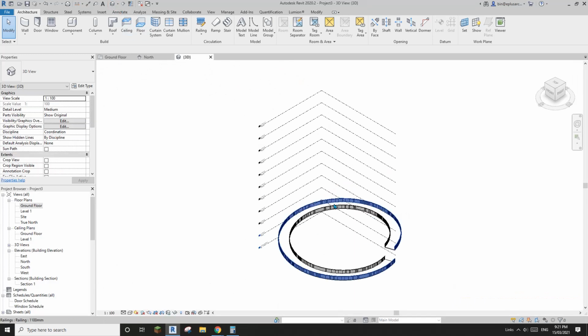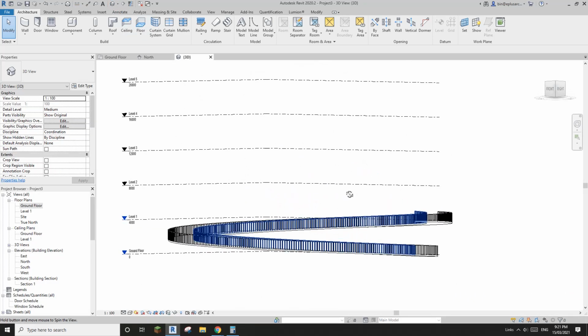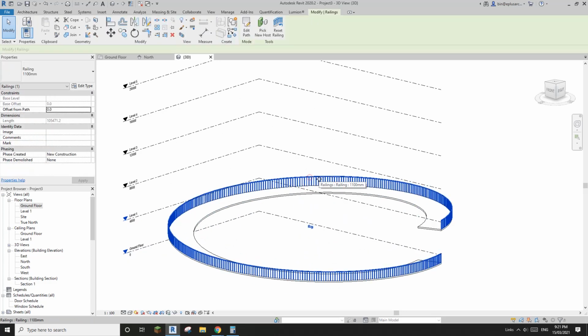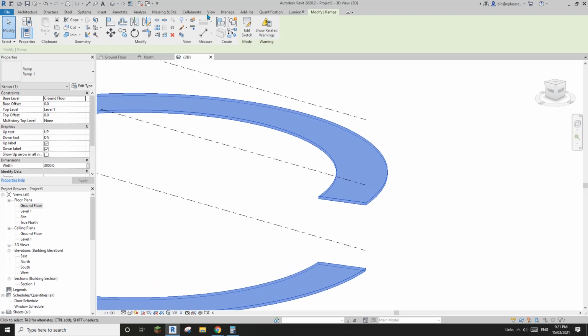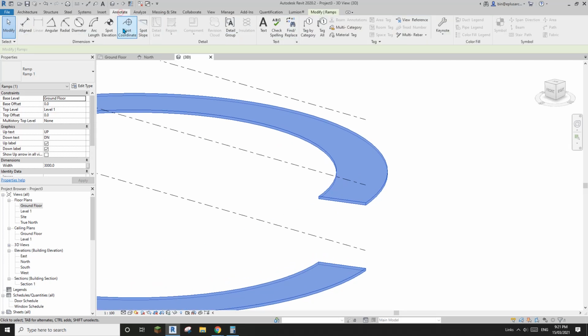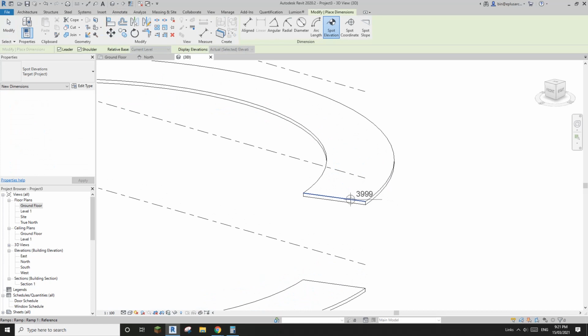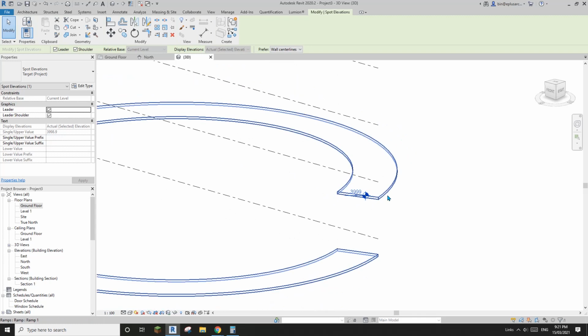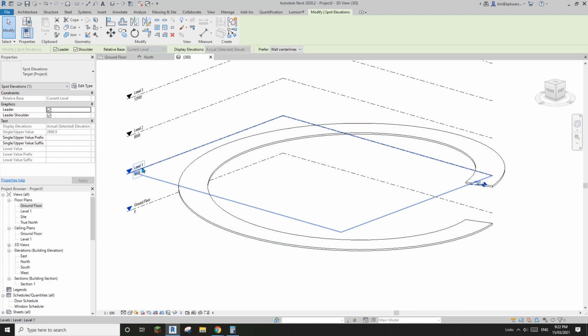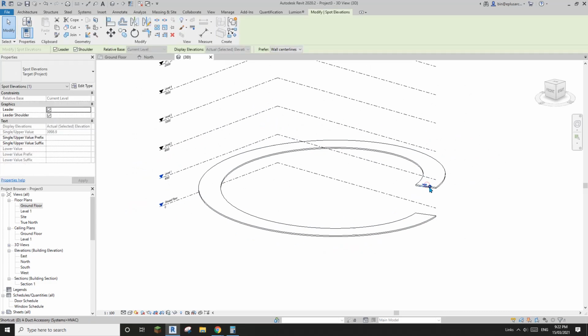This is a ramp starting from ground floor to level 1. Let me delete this railing and have a look at this ramp. It will not be perfect. Let's see if I do a level, so you will see it's 3998. No, it's 1.1 millimeter lower than actual level 1, but that should be enough.